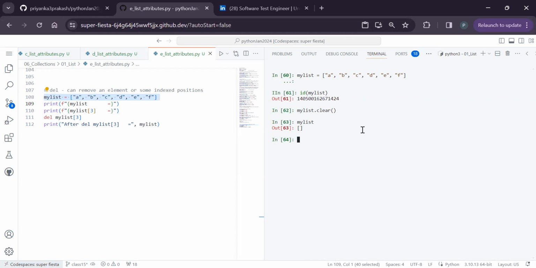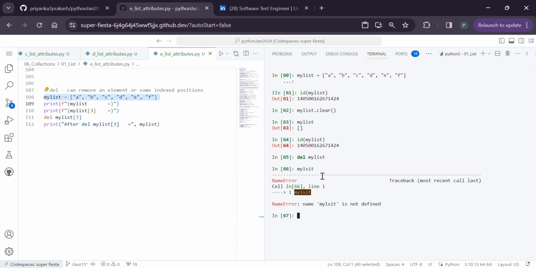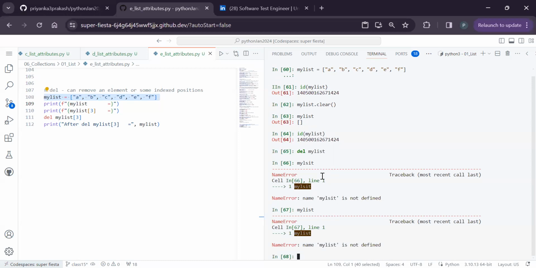And if I ask further, you see here, the object is not deleted. If I ask for id, did you see the address location is the same? The object is there, but the values will be removed. If you want only the values to be removed, use clear. But if you want the entire object to be removed, you can use del. After that, if you ask, hey, what is my list? It says, I don't know. So that is how it works.